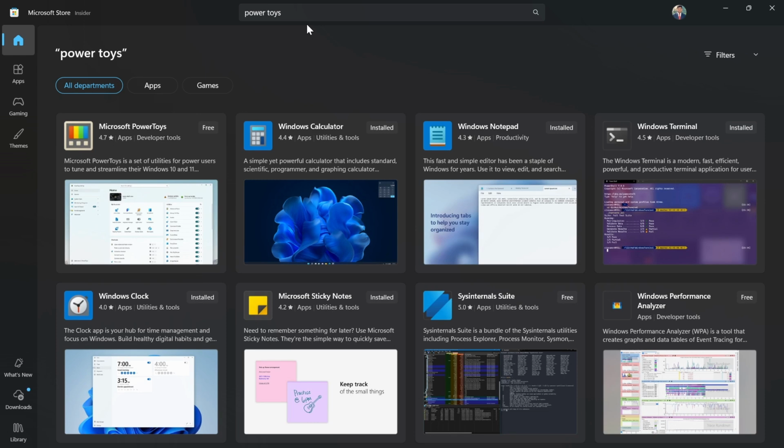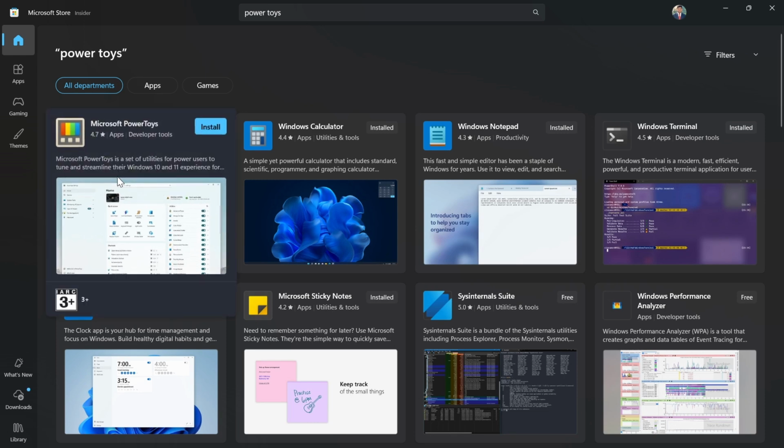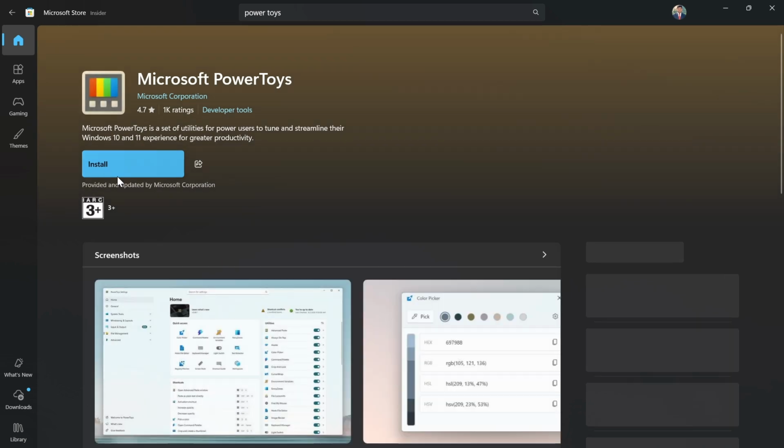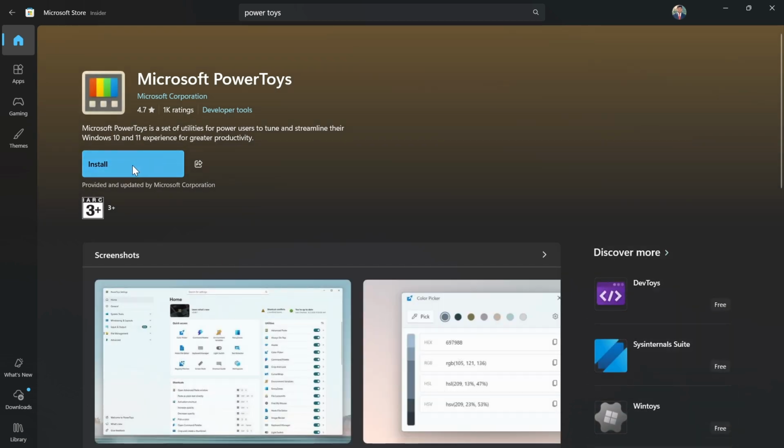So here you can see Microsoft PowerToys is showing. Now click on it. So by clicking on install, you can download Microsoft PowerToys absolutely for free. So this is how you can download Microsoft PowerToys on your computer absolutely for free.